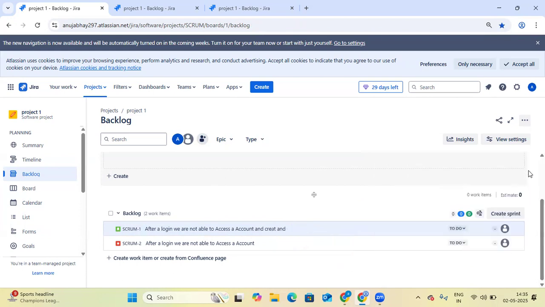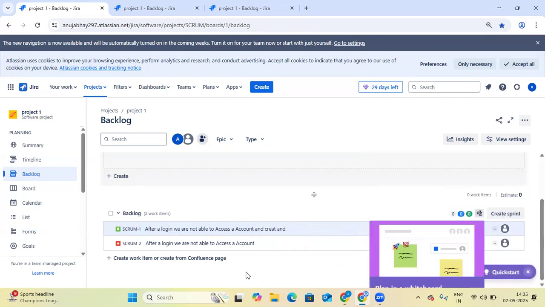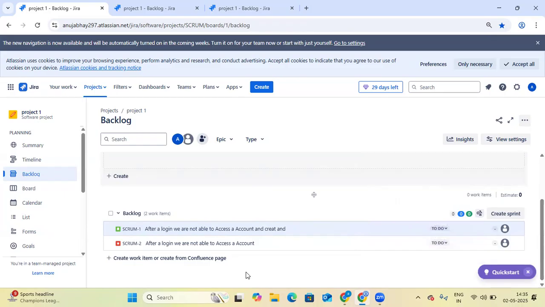Now, as we know, an epic is divided into stories. We want to link the respective stories, bugs, or tasks to an epic. So how will we link a respective user story with an epic? Let me show you. This is an epic. Click on this epic.